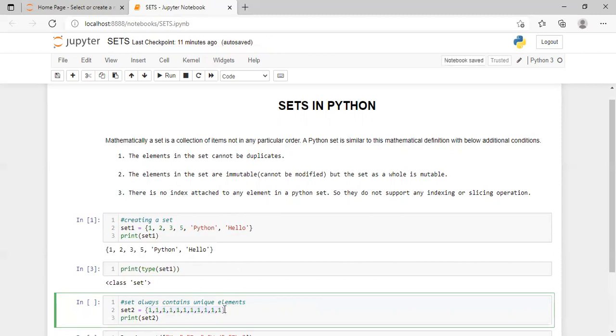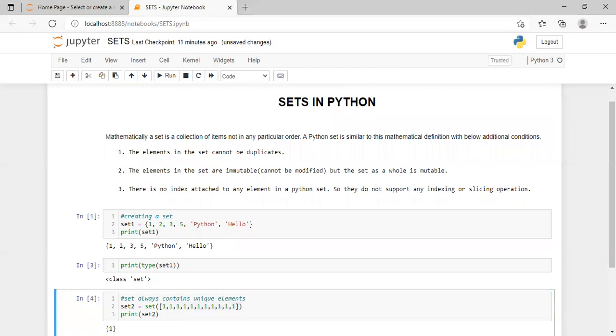Another way is using the set method in Python. So instead of this, I'm going to pass a list in the set method. You can use this to create sets as well. But what happens when I execute set2? Do I get the same set as defined over here, or something different? If you execute this, you see we get a set with only one element, because sets cannot contain duplicate elements. No matter how many duplicate elements you enter inside a set, eventually a set will always have unique elements. It will never have duplicate elements.